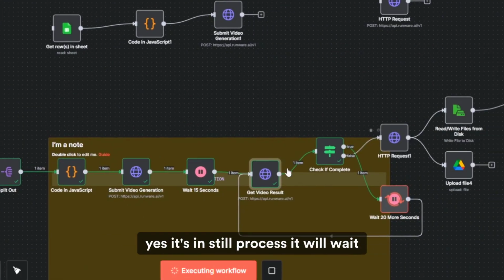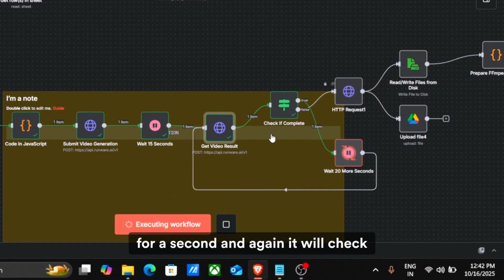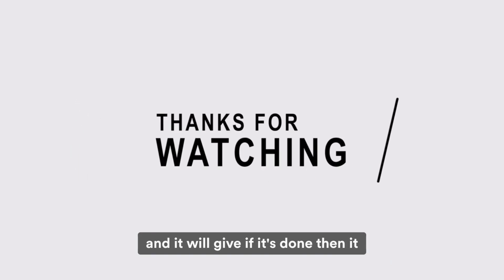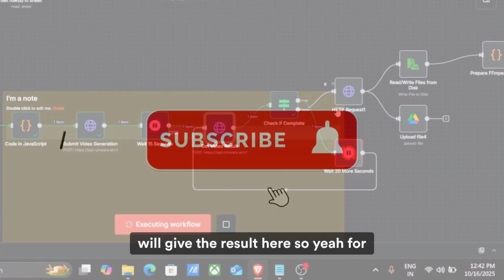Yes, it's still in process. It will wait for a second, and again it will check, and if it's done, then it will give the result here.